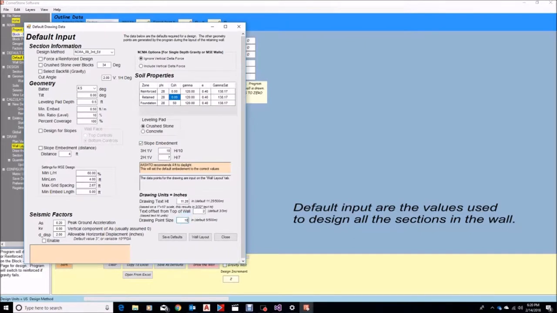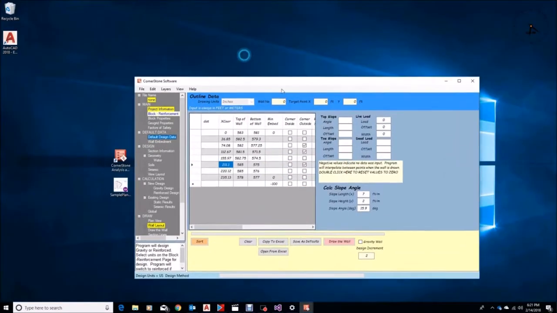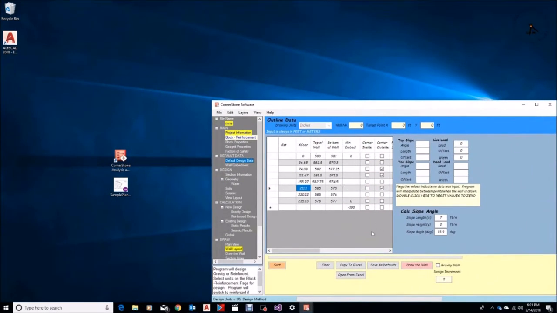I want the circles, the points a little larger, and we're going to offset it 5 feet from the top of the wall. We'll see that. You don't have any seismic, 60% base to height, 4-foot minimum grid, 2.67 maximum spacing. The program is going to default to 2 times the block depth, so it will default to 2 feet. So we come back here. We'll shrink that screen down. I'll put it over here.